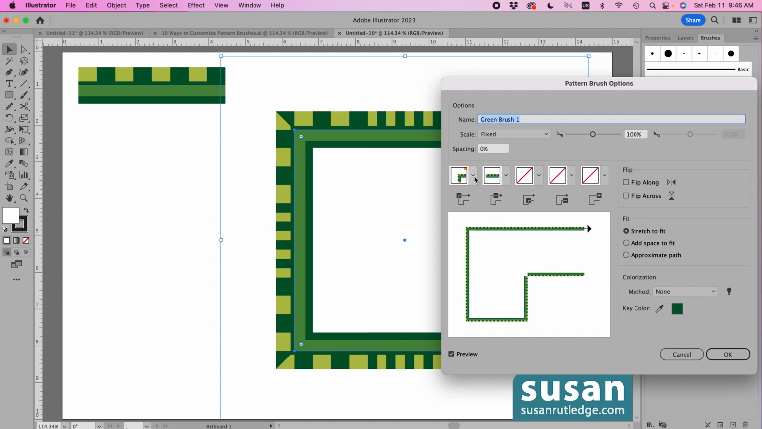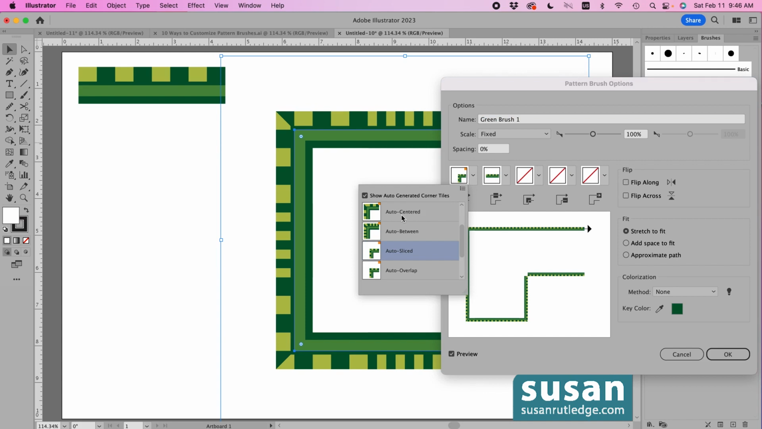But let's come back to the outer corner tile, because Illustrator always auto-generates 4 choices for you. I'm going to click on the pull-down menu. We have auto-centered, we have auto-between, auto-sliced, and because auto-sliced is highlighted, that's actually the choice Illustrator has made for us. And then there's auto-overlap. Now, most of the time, I avoid these bottom 2 choices and use either auto-centered or auto-between because these bottom 2 tend to be choppy.